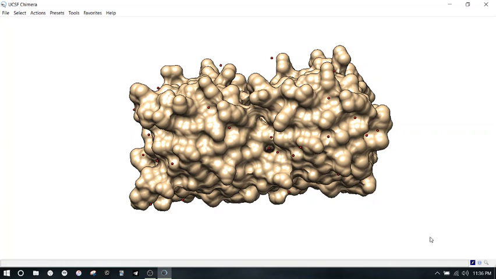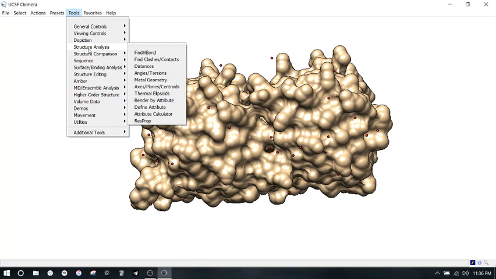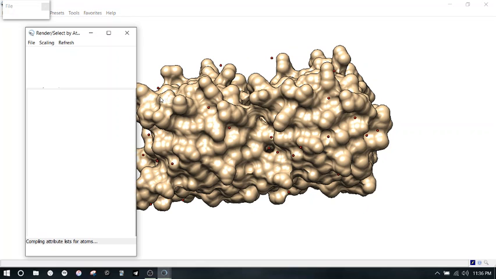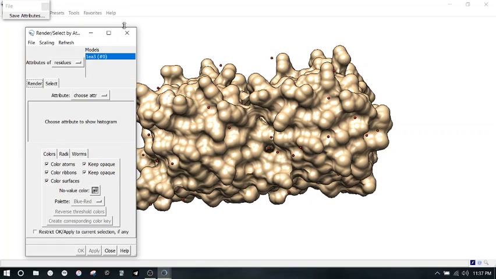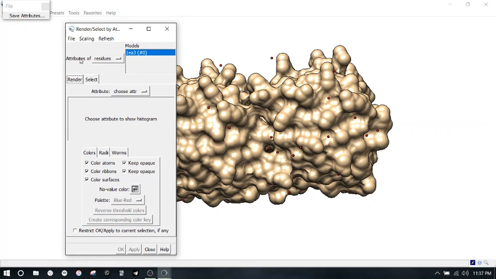So this just looks like a big mess. Visually, we're not really sure what we're looking at. I want to be able to quantify this, so we're going to go to Tools, Structure Analysis, and we're going to use a tool called Render by Attribute. We're concerned with the attributes of residues, so we're going to select that. There are two tabs here, there's Render and Select.